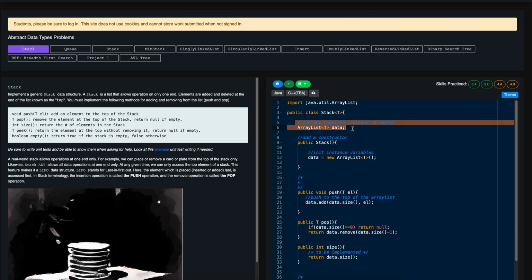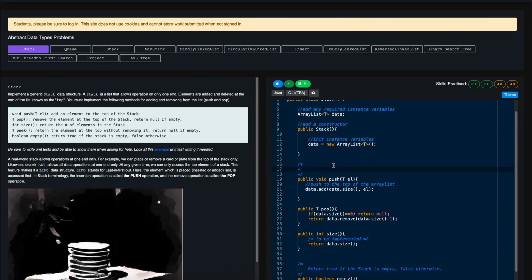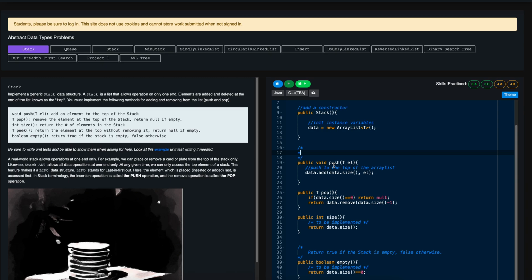So if you've forgotten a lot of the basic methods, your getters and setters for an array list, make sure to cover some of the problems in the array list section.